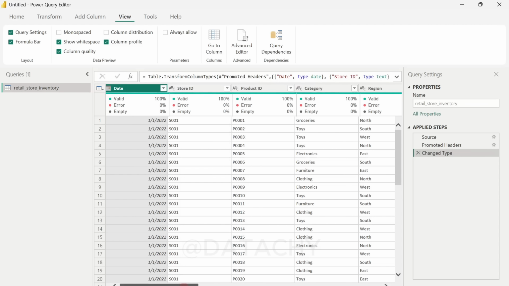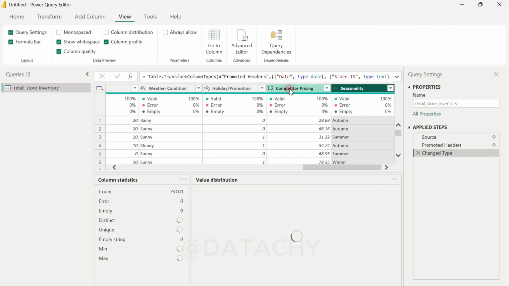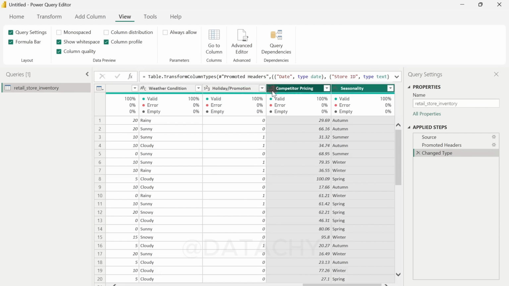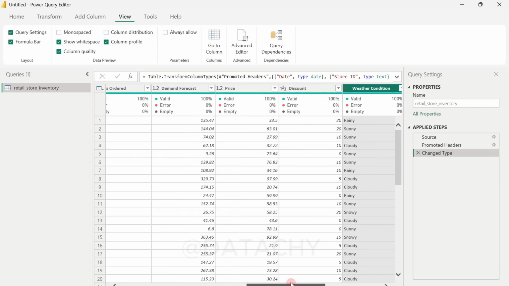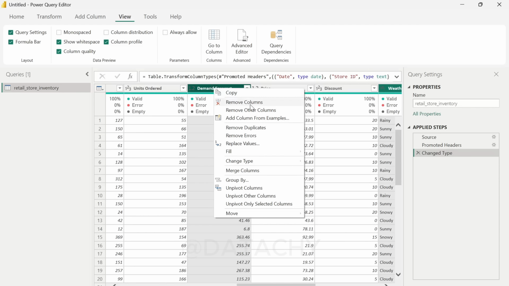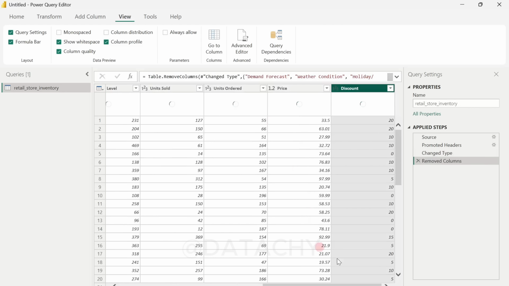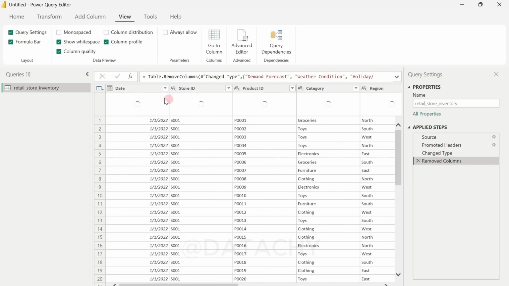So I'm going to remove some columns I'm not going to be using for this particular demo. So these columns are seasonality, competitor pricing. Hold down the shift key, the control key to select weather condition, then demand forecast. So I'm just going to right click and remove columns. So we have the columns that we need for this analysis.